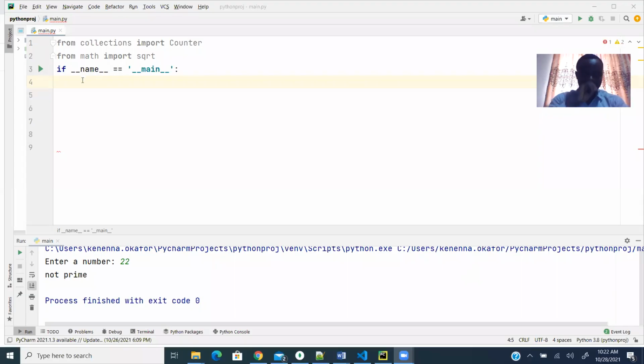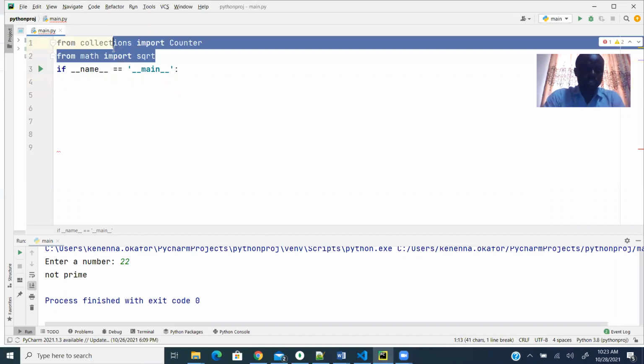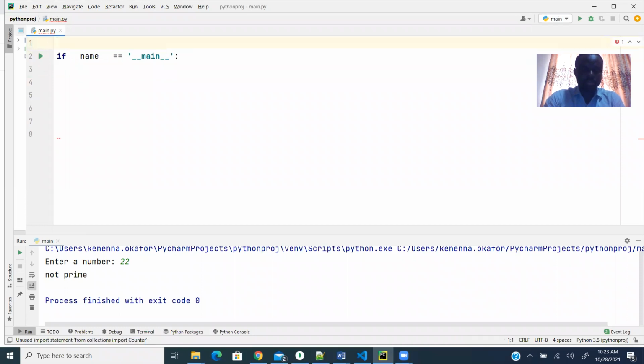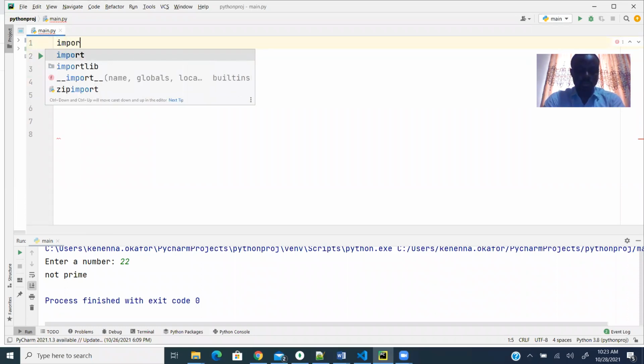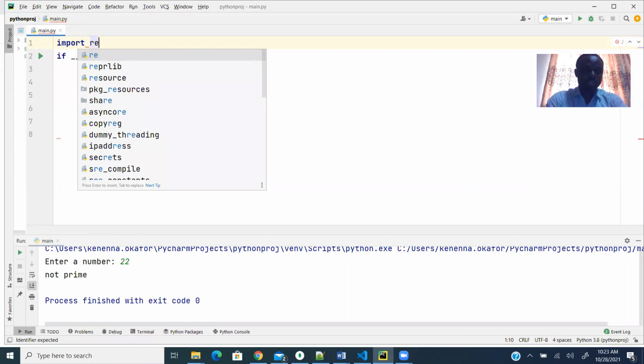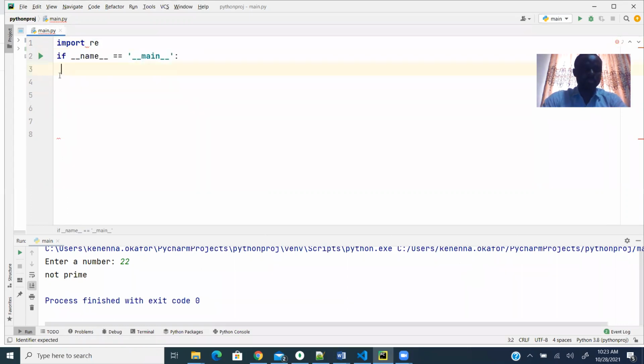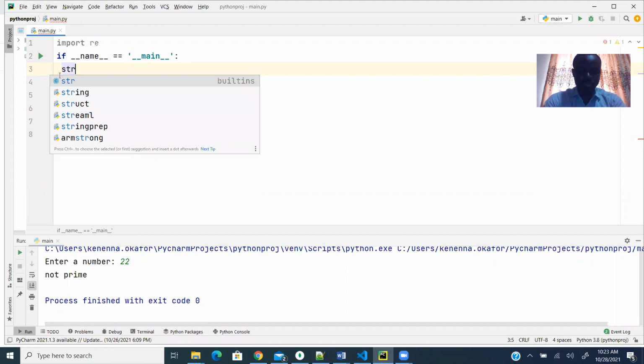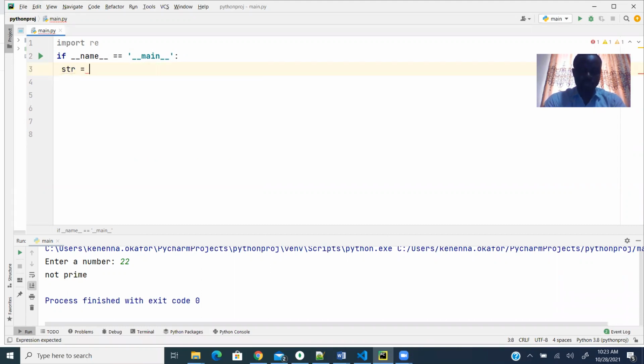All right, so here it is, guys. First, I'm going to import the module regular expression, just like that. That's it. And then the next thing now, I'm going to ask the user to type in something. So I'll collect that in a variable called string, str, input.